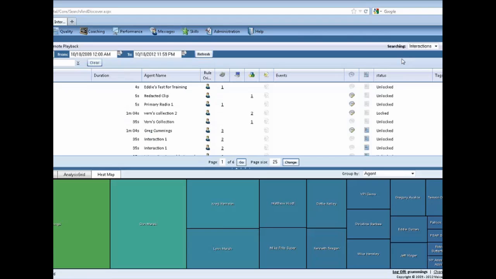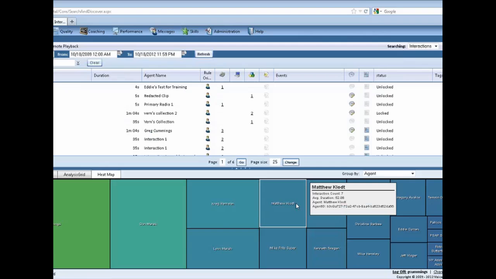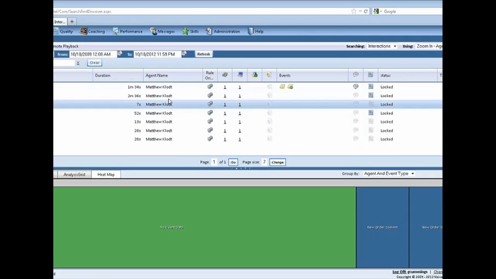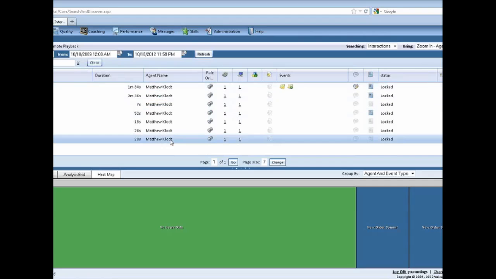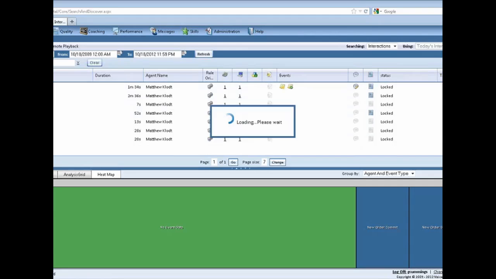A great filtering tool, right? It's a good way to just drill down and see everything for a particular person. Maybe I want to understand Matthew Claudin, what he's been doing today. I simply left-click his cell, my results view changes, and I can see all of his interactions, right? And then I can jump back up to today's interactions.